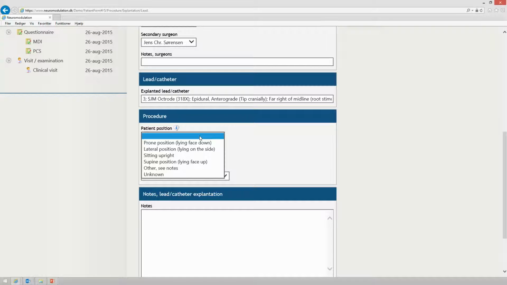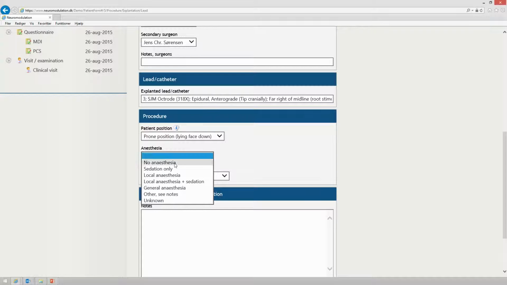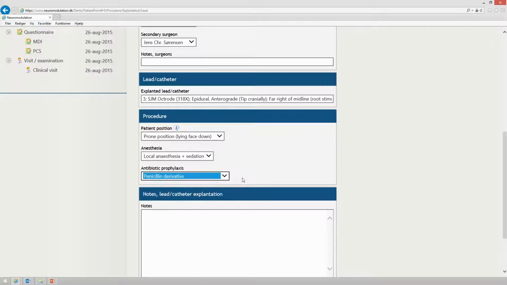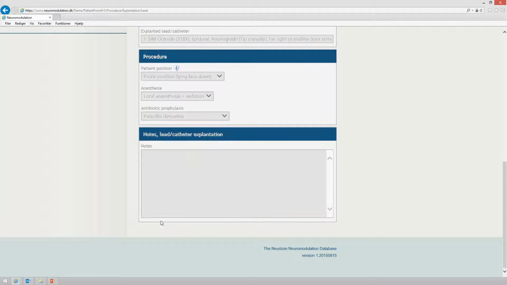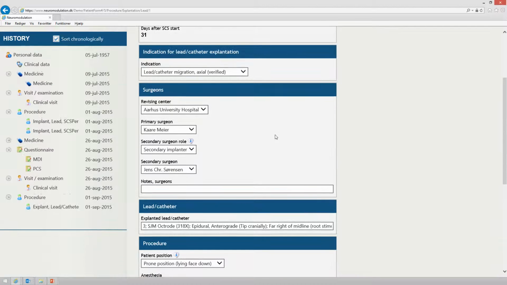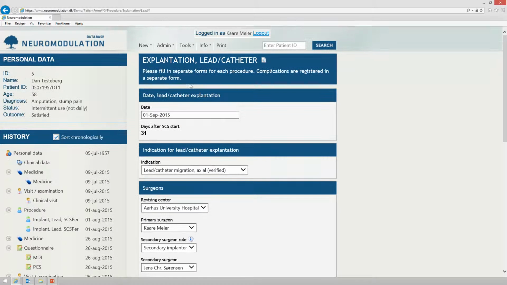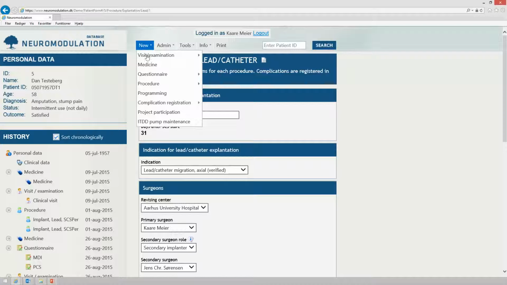The patient is lying face down. At our center, we use a combination of local anesthesia and sedation, and we usually use a penicillin derivative. So that is it. Now you've registered that we have explanted a lead, who did it, and why we did it, and which lead has been explanted. So now we're going to implant another lead as a replacement for that.